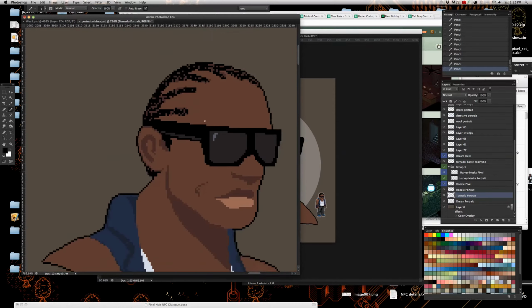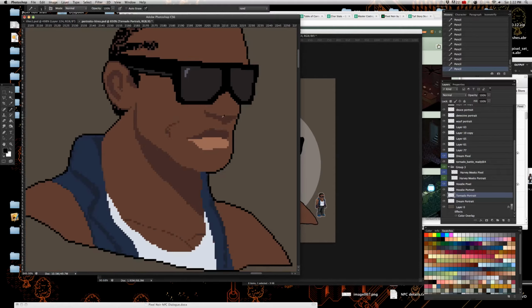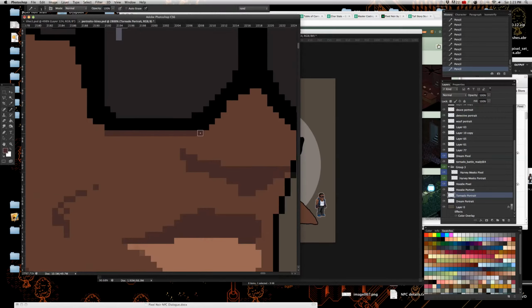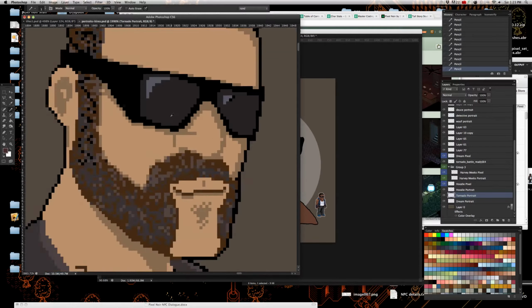I do want to keep that there, I guess. Nose. Might want to put shade under his glasses like I did with this one over here. See? Shade under his glasses.